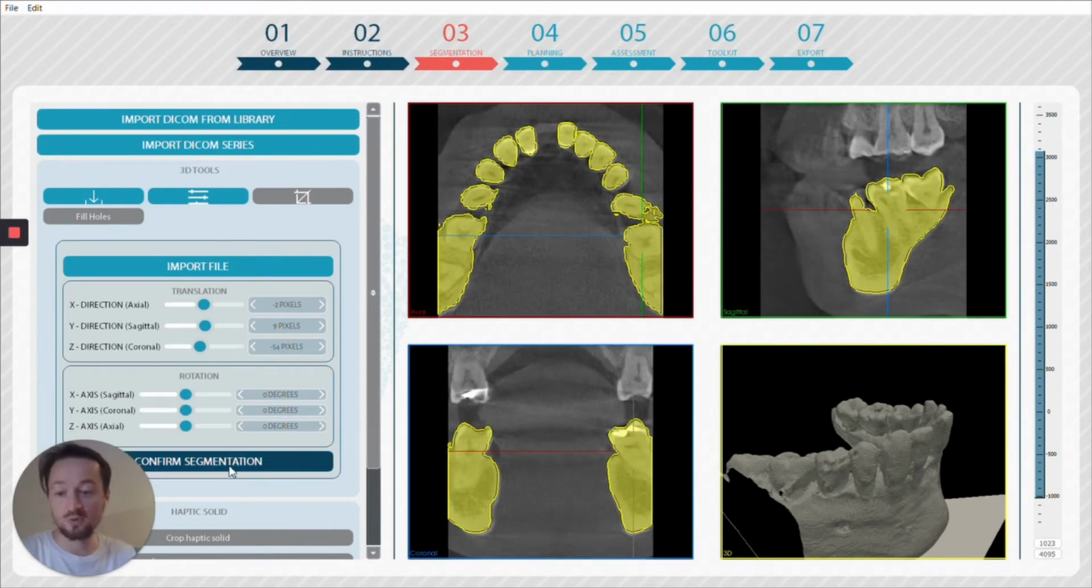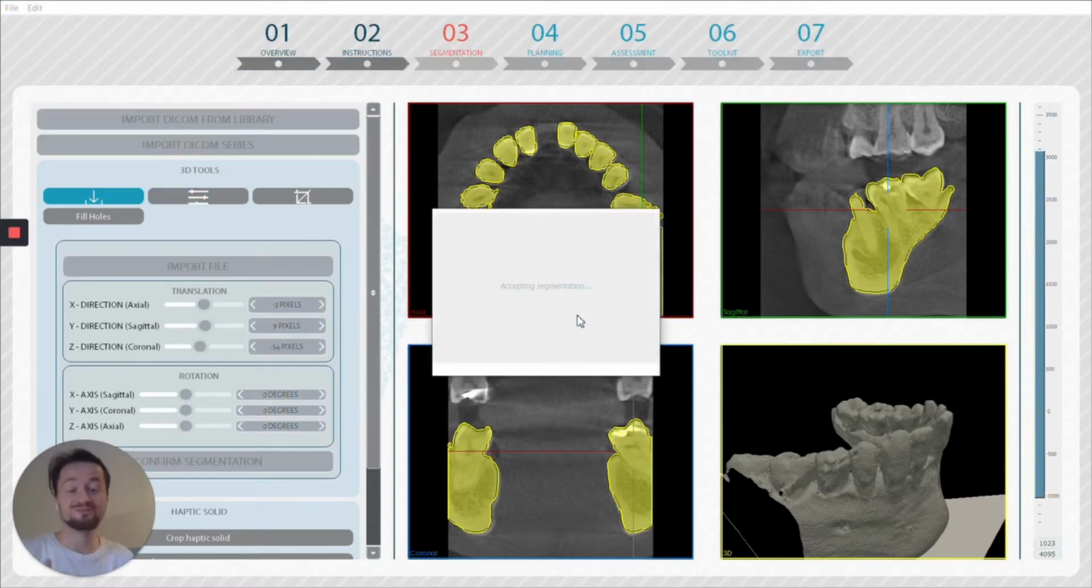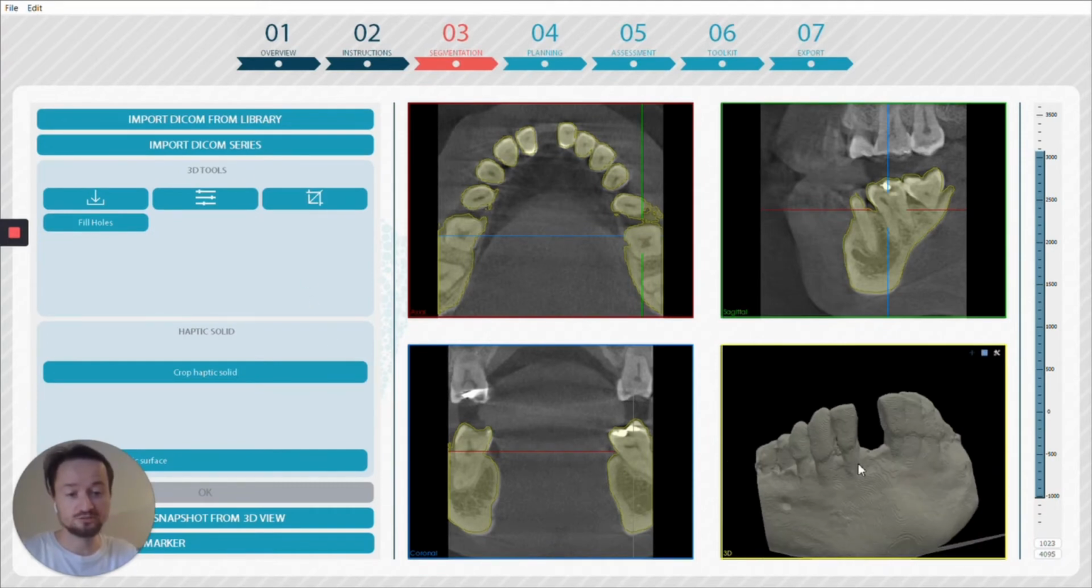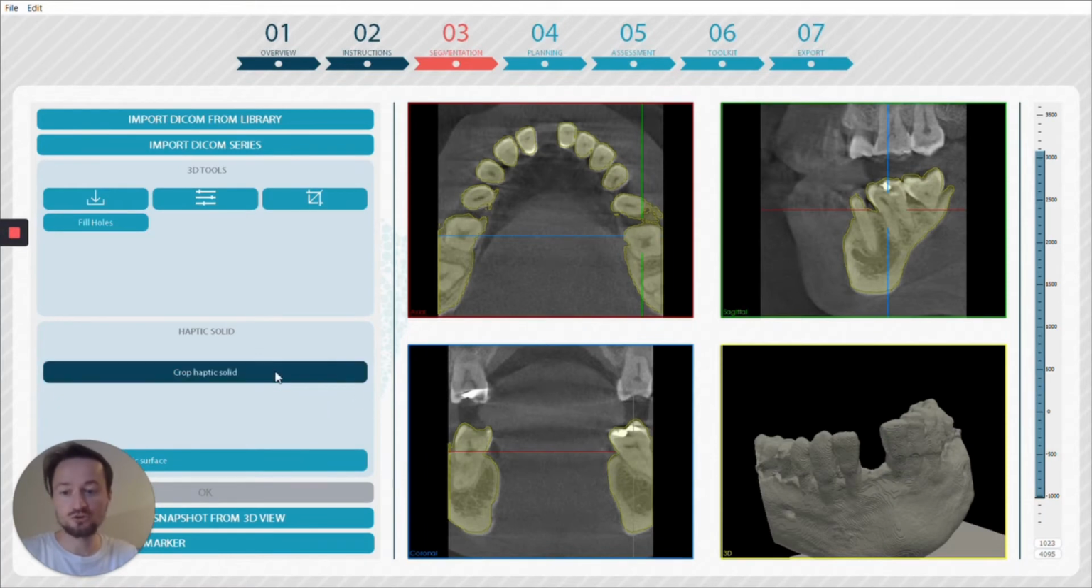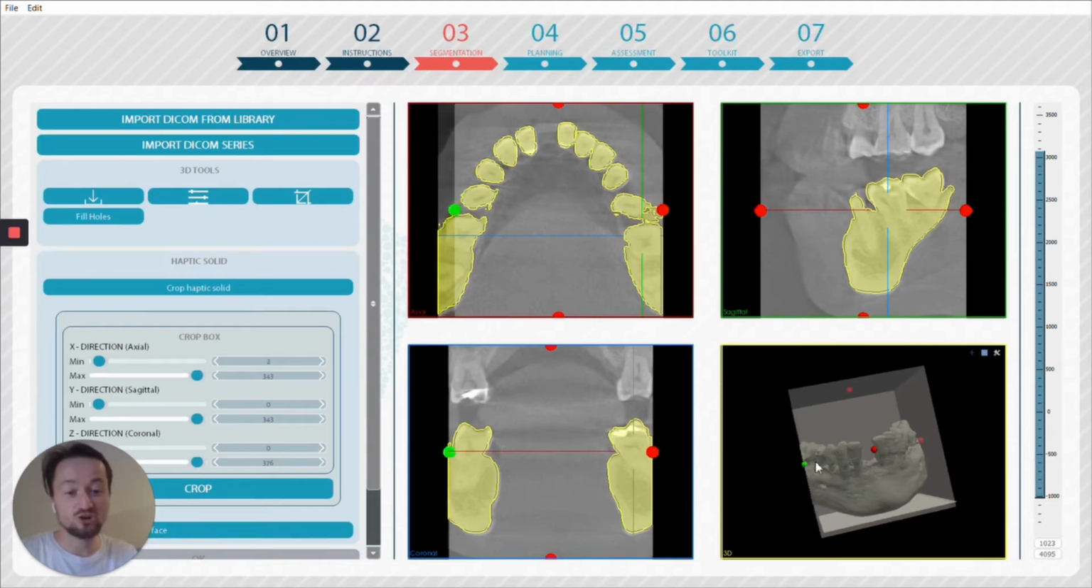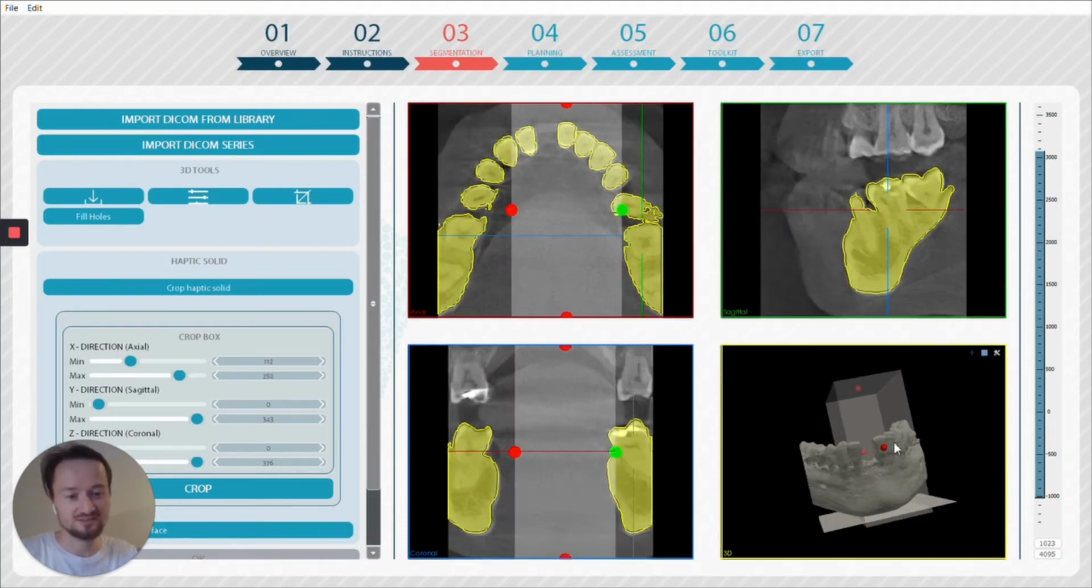And now you need to go to crop haptic solid. This is going to be what allows us to have the contact within the scene. So you want to choose an area that you want to be able to have contact with at the depth that you want, obviously perhaps a little bit more, and the adjacent teeth so it feels realistic in the simulation.